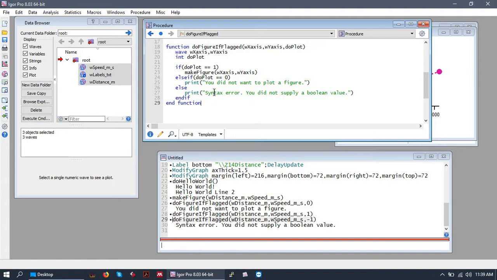Other forms of flow control using conditional operators are switches. We won't talk about switches, but they can be very useful. If you're interested, just check out the documentation on switches.